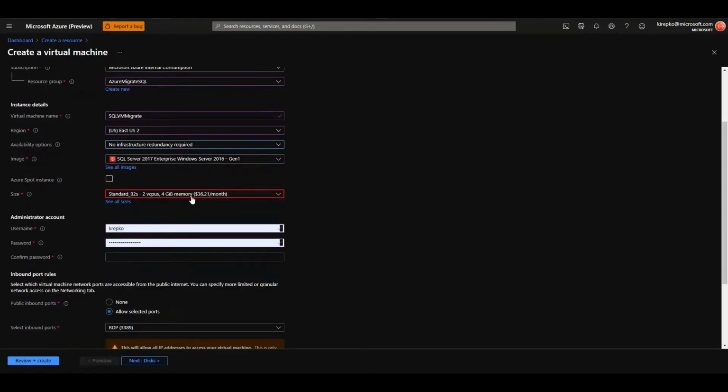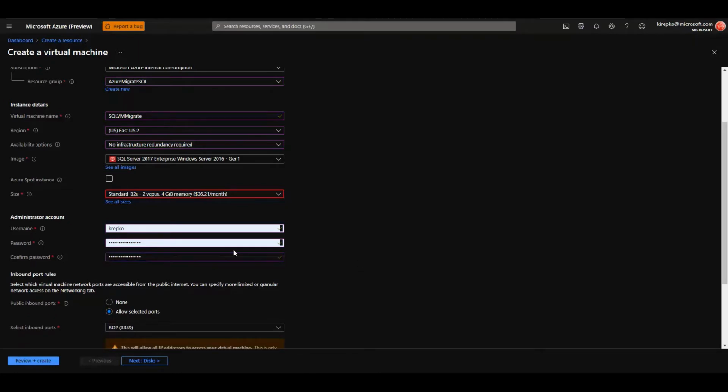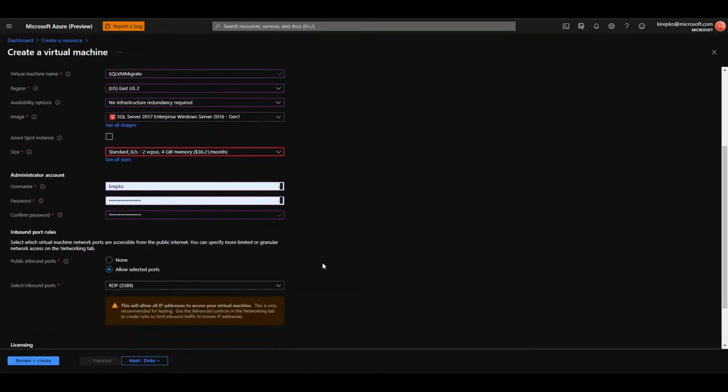And just to save money, we're going to pick this 2 vCPU and 4 gig memory VM. It's only $36 a month. Let me add my password here. And it had remembered it from last time, so we're good there.